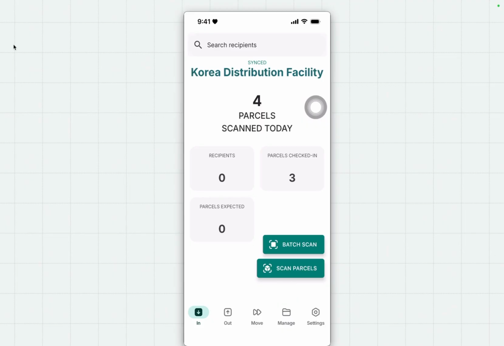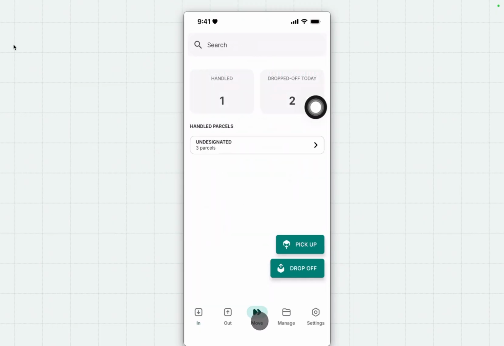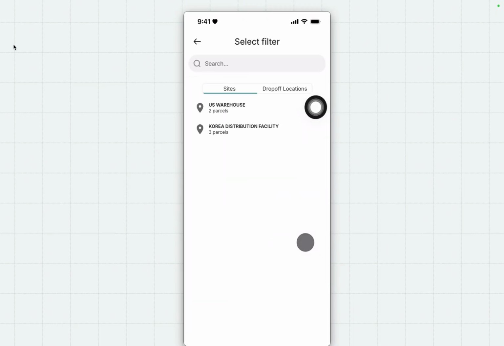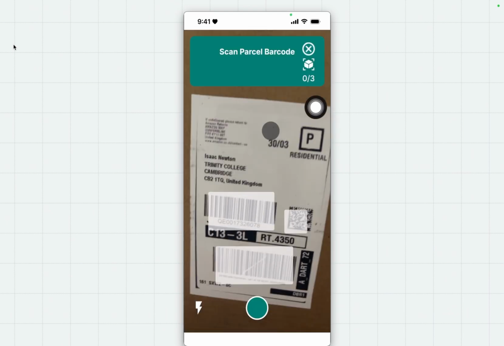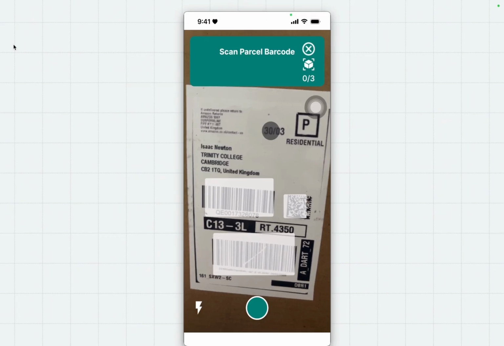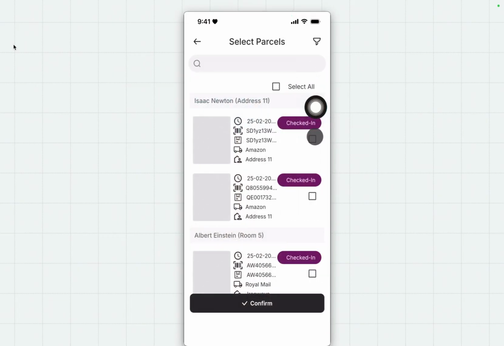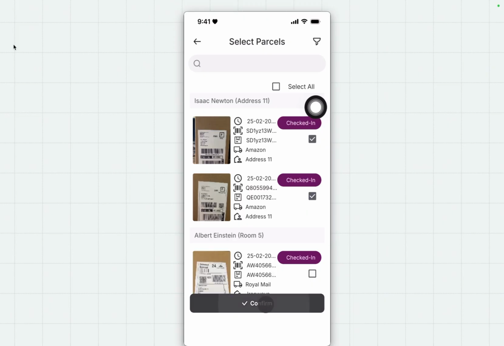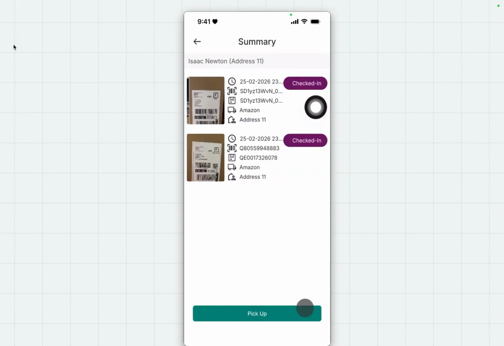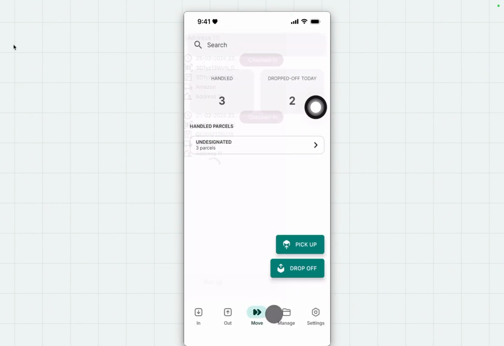Parcels can be delivered by an internal courier. The courier will select the Move tab, select Pickup, select the site where he's picking up the parcels from, and he can either scan the parcels like we did earlier, or you can select them from this top bar. When he's selected the parcels, he'll press Confirm, Next, and Pick Up. Those parcels will now be marked as handled, and the courier will see where they need to go.